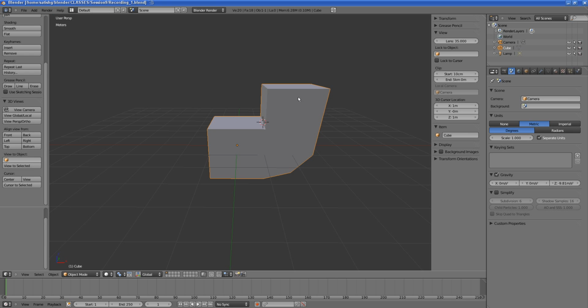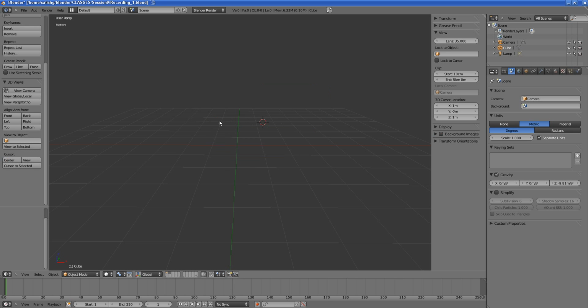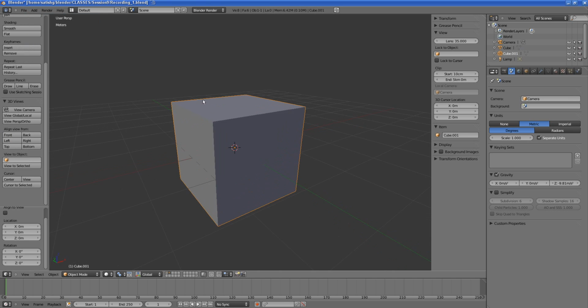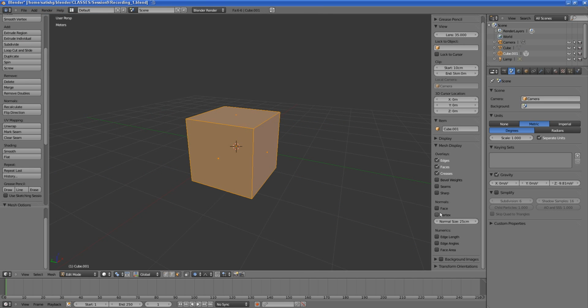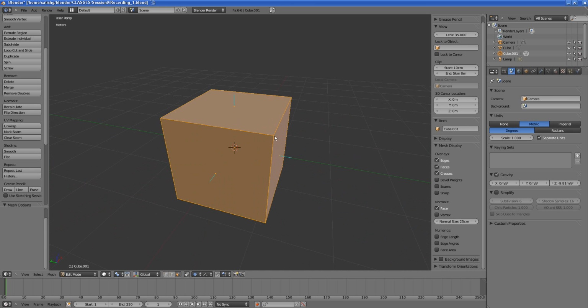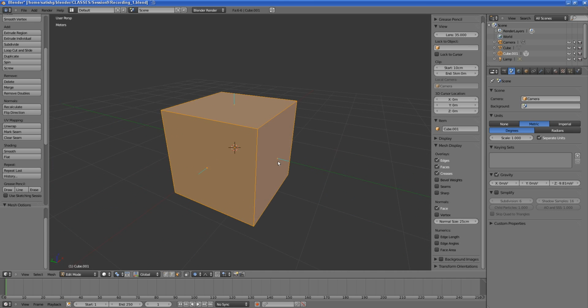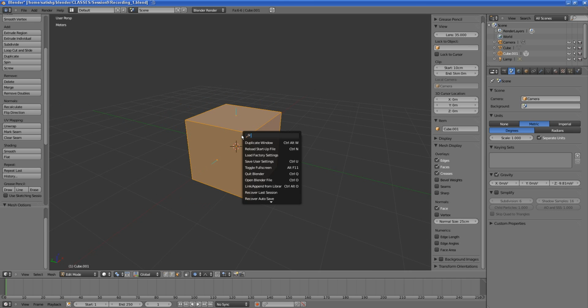Oh, I forgot one more thing about normals. Let me go to layer number 2 and move the cursor to the world origin, Shift C, and add a cube. Let's turn on the normals again. There are some tools that make use of the normal direction to operate.